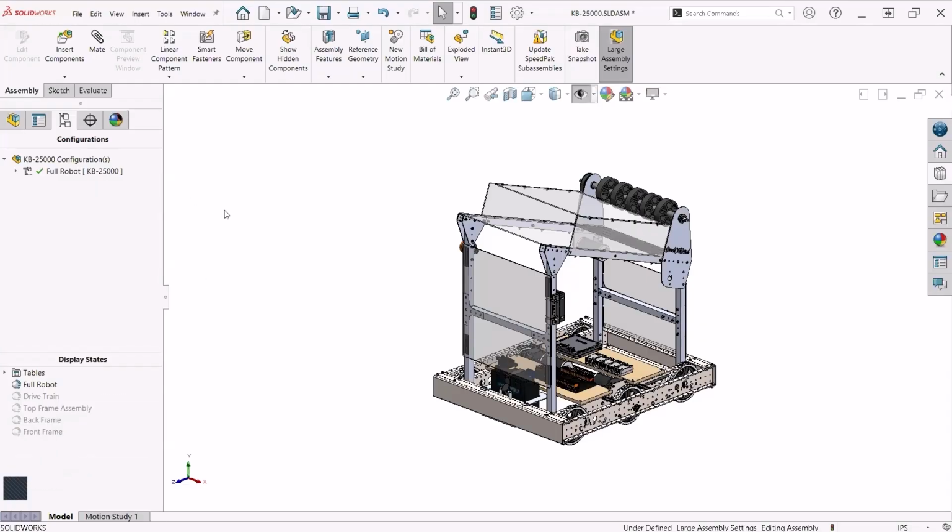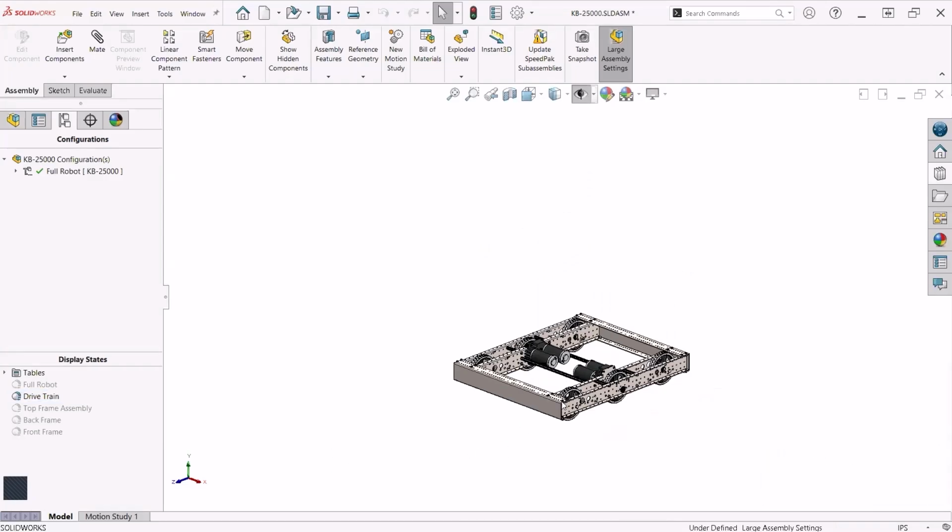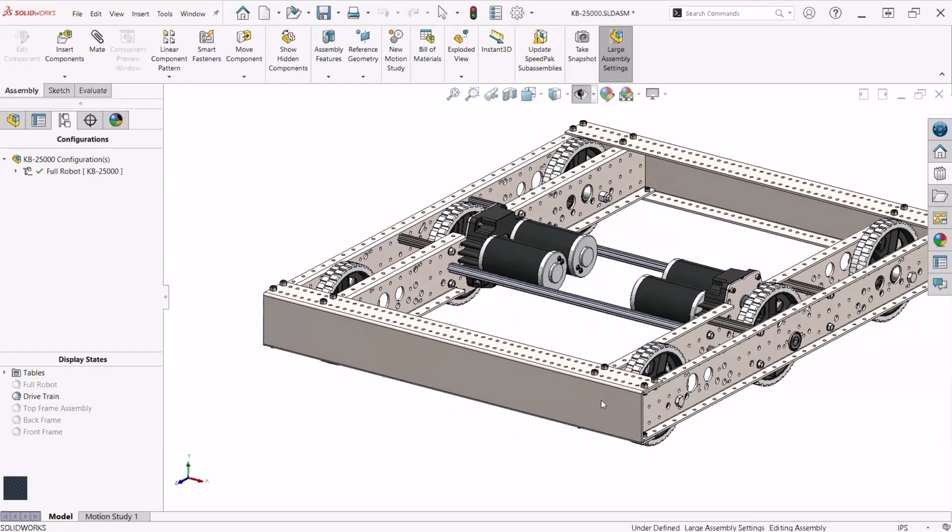Now, configurations are, like this robot here. I've only got one configuration. I don't have a configuration that has an arm or laser beams, things like that. It's just this. So I don't need to have configurations. But at the bottom of this list is display states. And display states are really cool. So what I can do with these is, almost similar to folders, but I'll show you a difference. For example, I have a display state that just shows the drivetrain. All right, so that's my drivetrain.